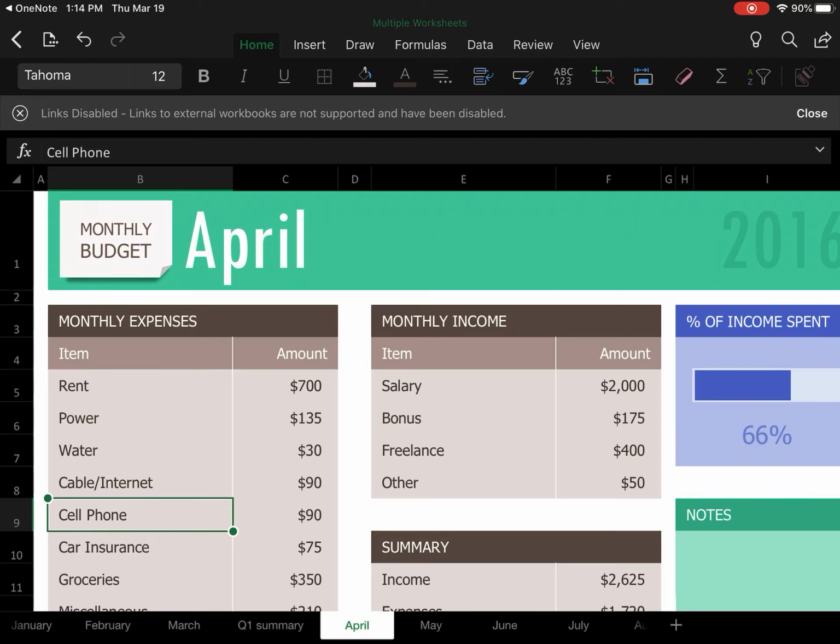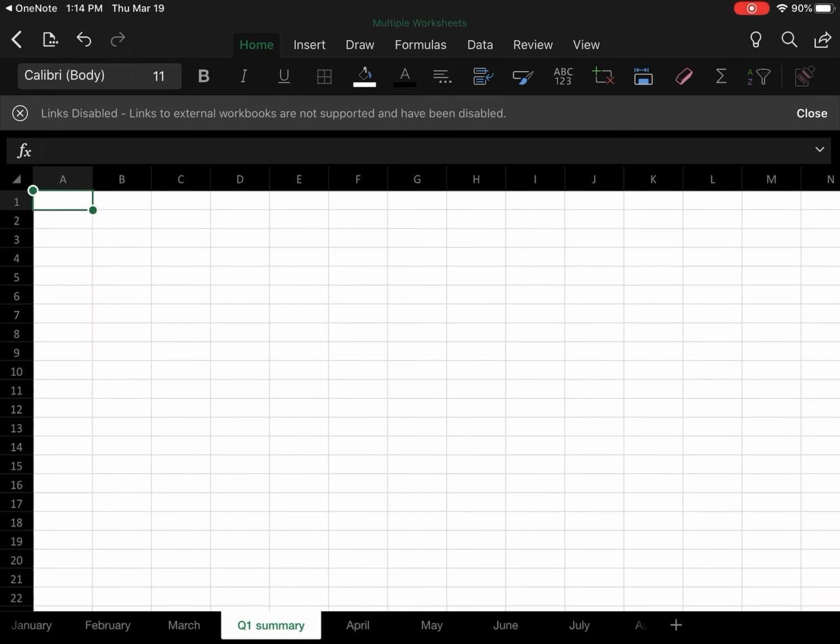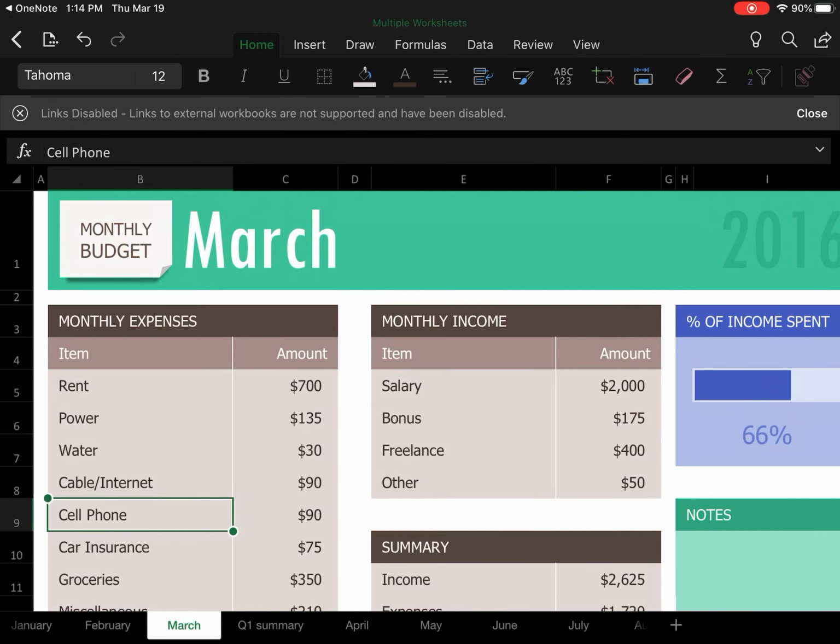All right. As far as I can tell, there's no way to change the colors of the tabs in this current version, so that's not something that I see an option for. So that is going to be it for this lesson.